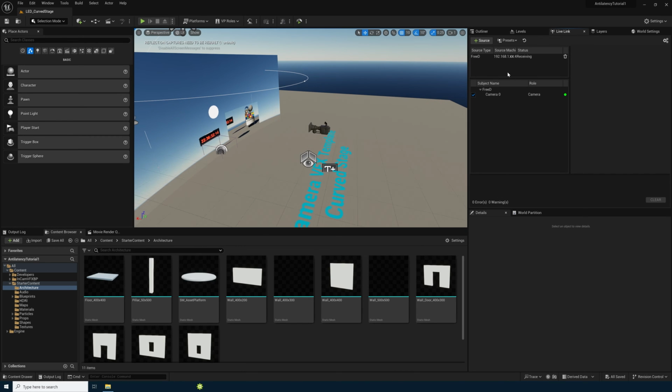Now that our Live Link preset has been saved, we can see that the status of our FreeD server is receiving and that Camera 0 is working properly. This is represented by this little green dot next to Camera 0. If this dot is yellow, then something isn't working properly.